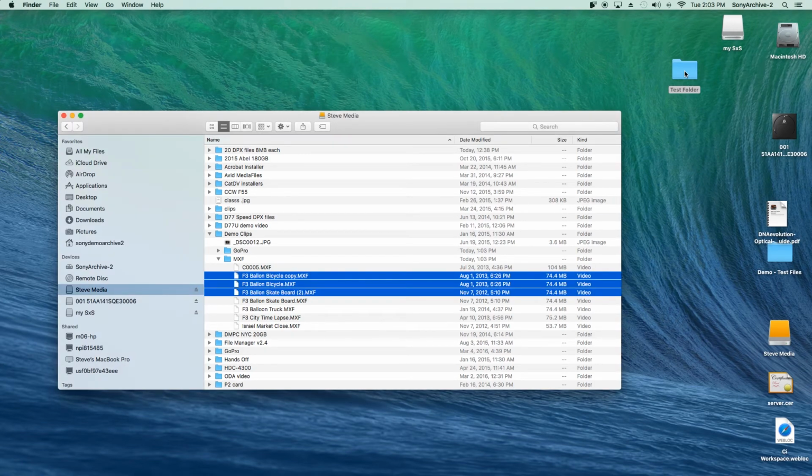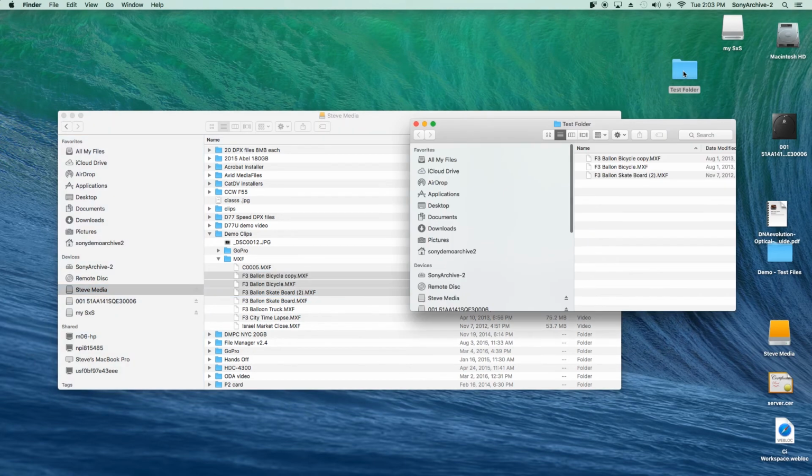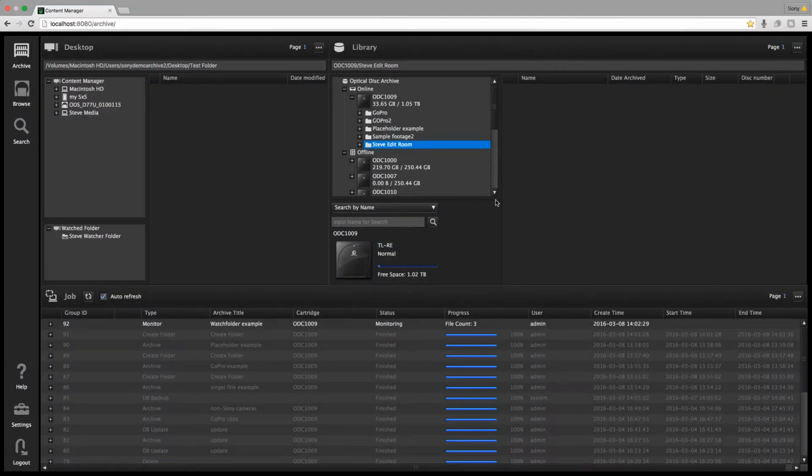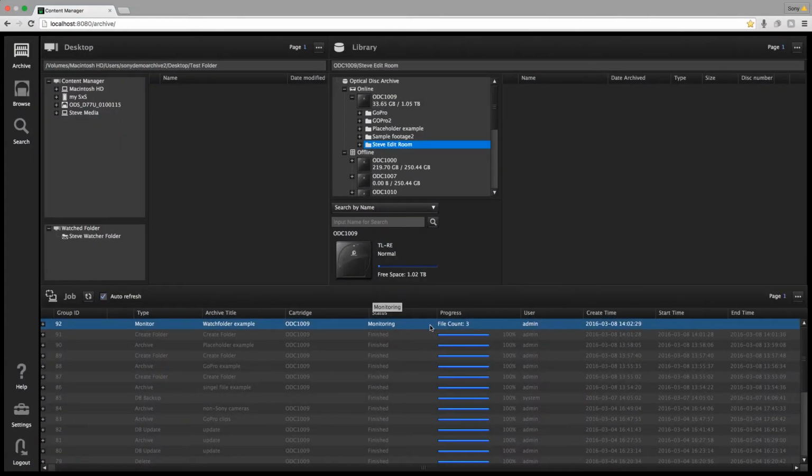They're copied there. So if I look at the test folder, they're there, and what happens is after they're copied, the system will delete the files. So the test folder will always be empty when the copy is complete. If I go back to Content Manager, you'll see that the watch folder detected 3 files. Those are being copied, and when those are finished copying, it'll continue to monitor that folder. That's how the watch folder works.